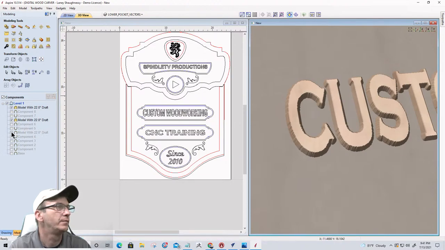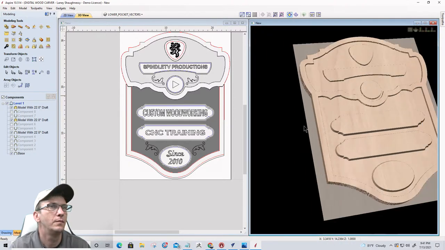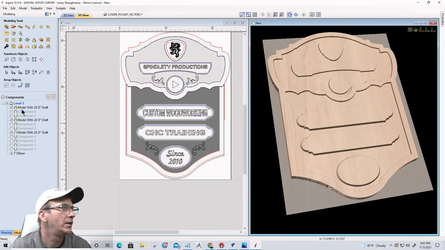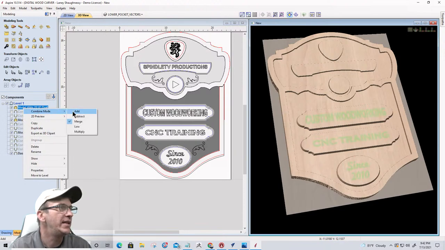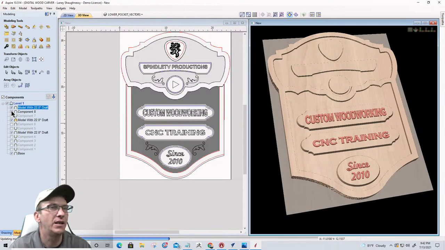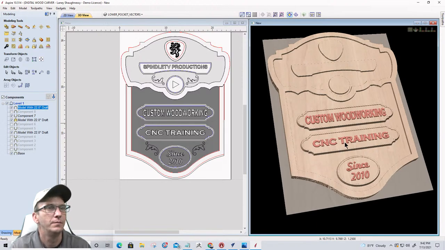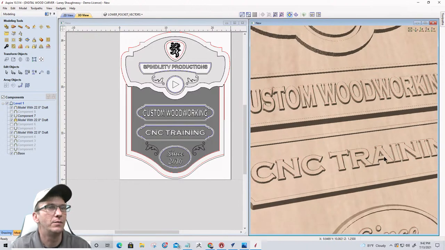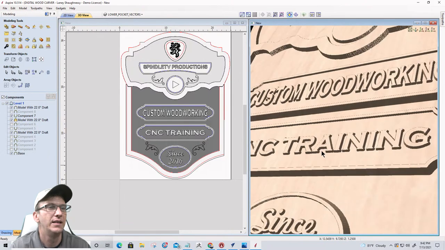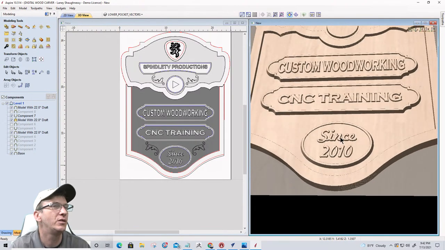So turn on our base. Okay, let's turn on this one. This combine mode is going to be an add. This pocket is going to open that pocket up. Oops, not that one, number 7. It's nice if you name your components, but I didn't name them. So there we go. Now we have that kind of recessed design with that raised text, and the text looks really nice and clean. The edges look a little rough because of the preview simulation quality.